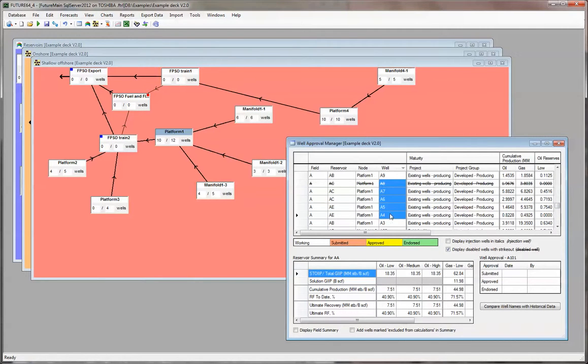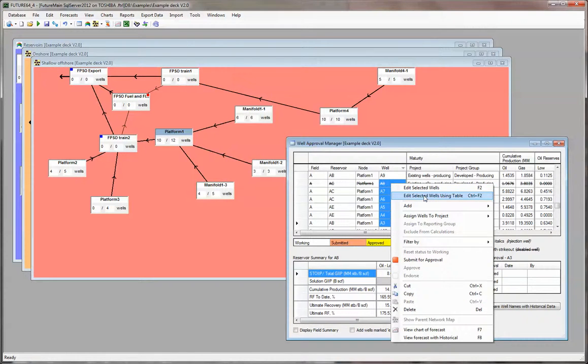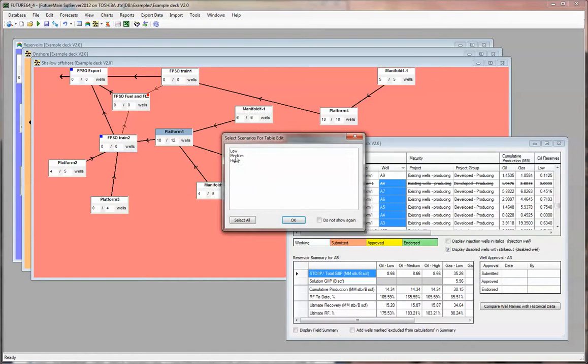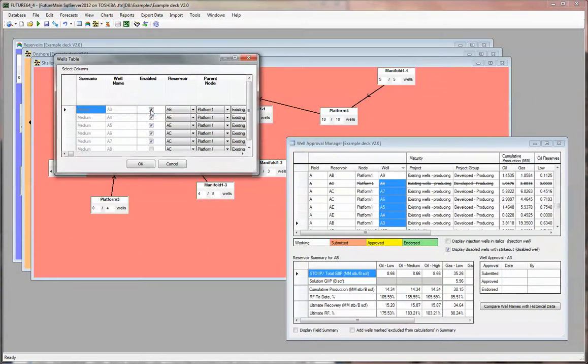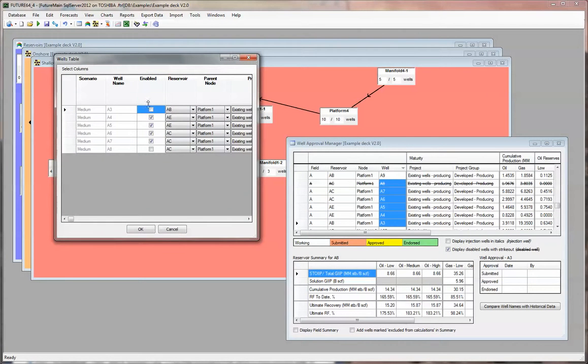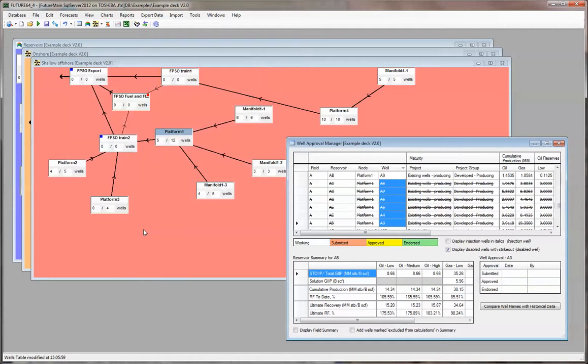If you want to apply it to a whole group of wells, you can edit the wells using a table. You only need to select one scenario because it's a common property across all the scenarios, and then one can similarly set them all to be disabled, and you've disabled those wells.